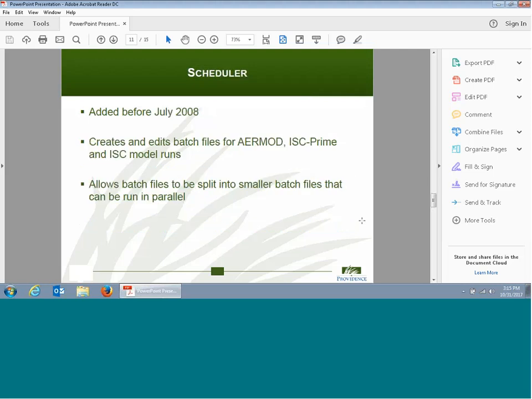And finally, we have the scheduler program, which we've had, I think, since the early 2000s. Once you have completed your model setup in BEEST, you'll need to run the model. You can do that directly from BEEST if you have just one model to run. But if you have multiple models, then you would usually create batch files for them. And the scheduler program assists you with the process of creating batch files for all the models.